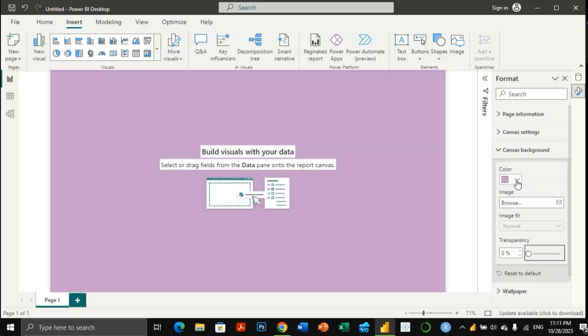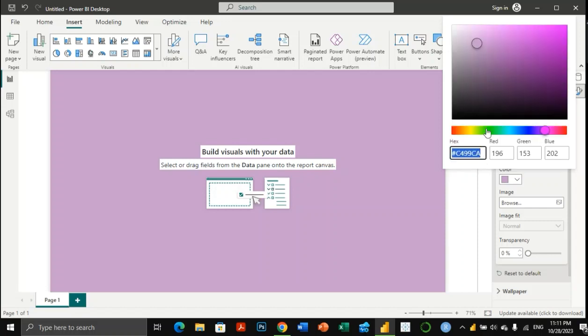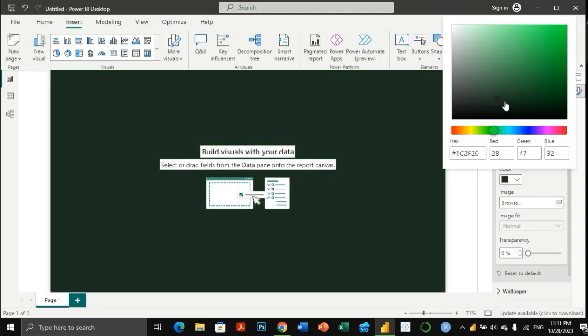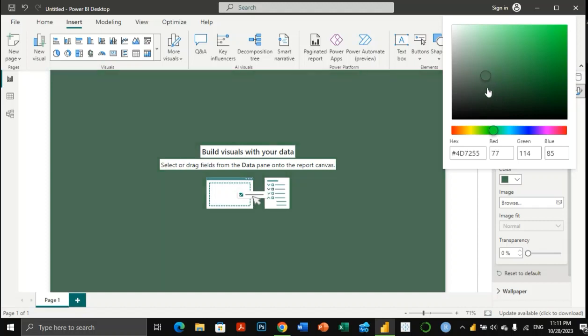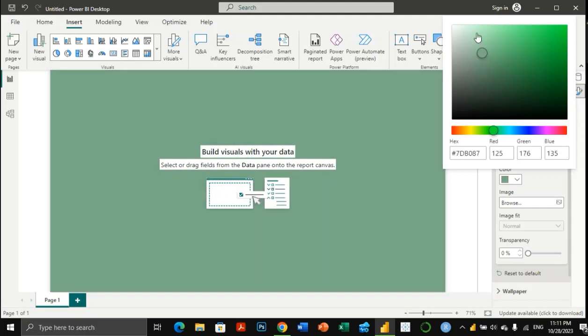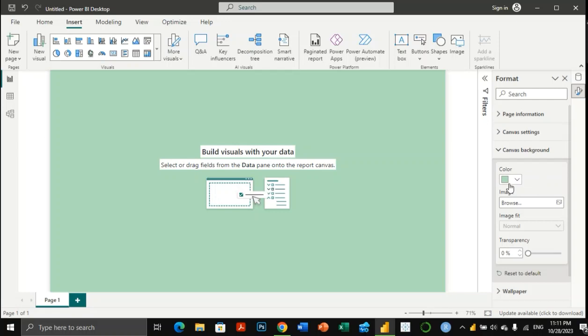Or let me change my color to something more appealing. I can go to more colors, come here, and I can pick this lighter background here. Okay, I think that is fine. So I'll click anywhere, and then so I've changed my background.